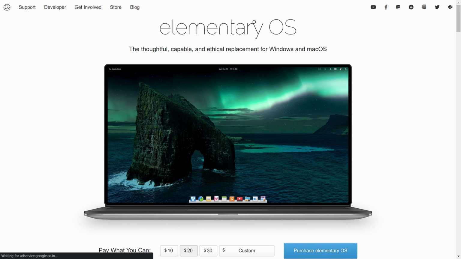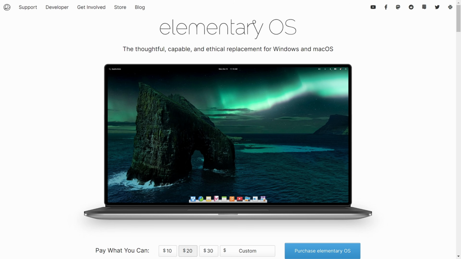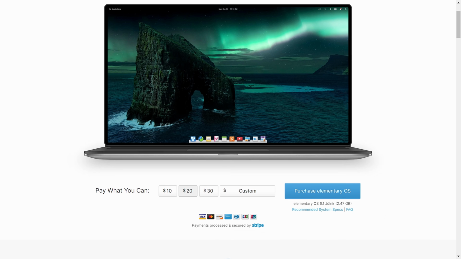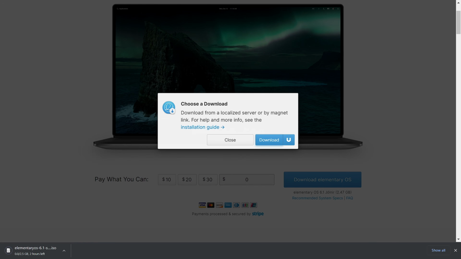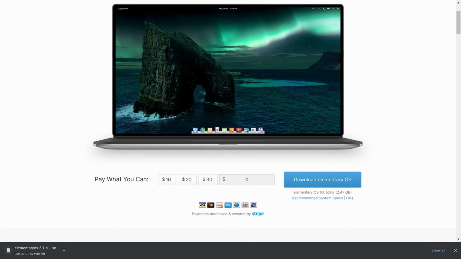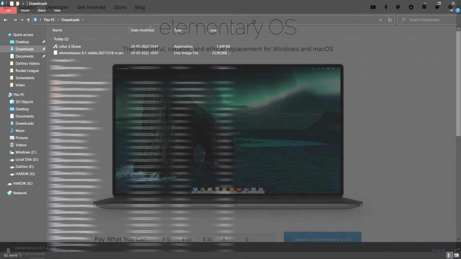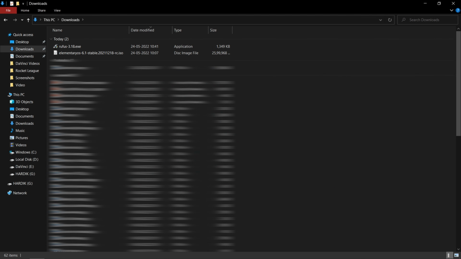At first glance, you might think that this is a paid operating system, but it's completely free. Just click on custom and type 0, then click on download. If you want to know about Elementary OS and its system requirements, watch my last short video whose link will be in the description. Now our Elementary OS is downloaded and we will boot it into a USB.